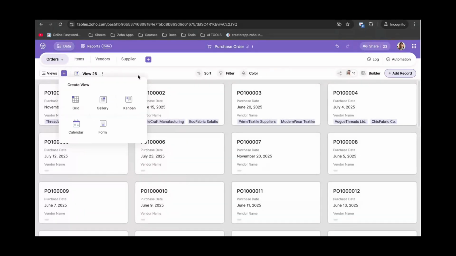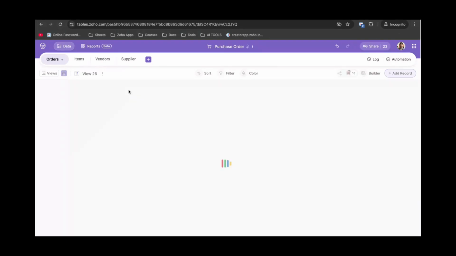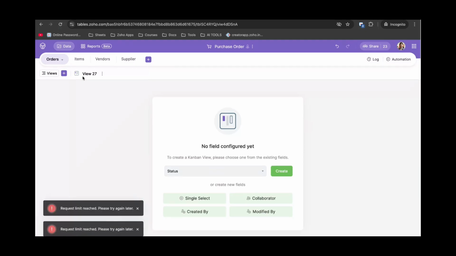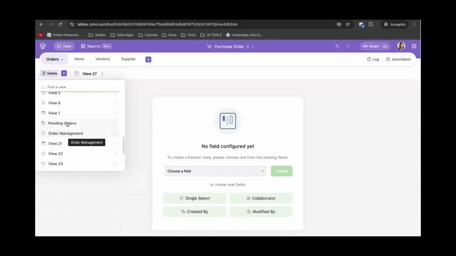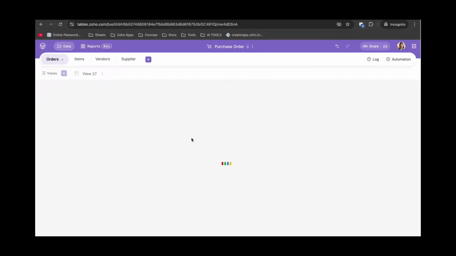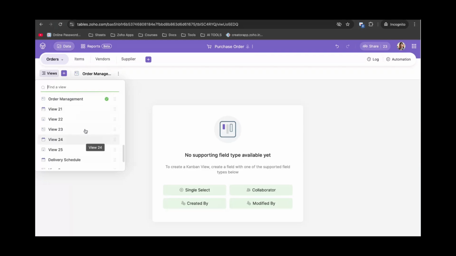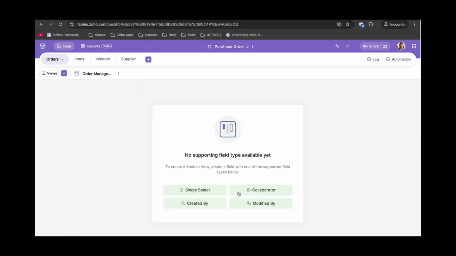Next important view is Kanban view. Once you click on this Kanban view, it will ask for choosing a particular field. So we'll choose status field and we'll click create. Okay, I'll just show you a table that I have. Okay, we'll switch to the next view.